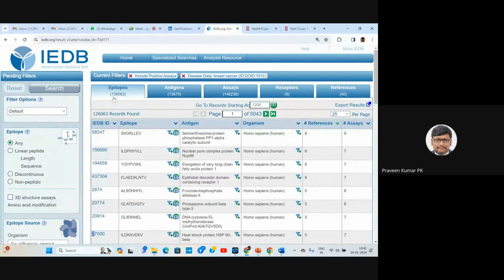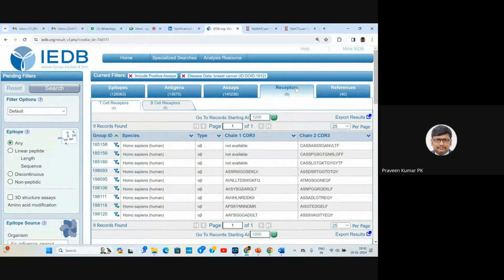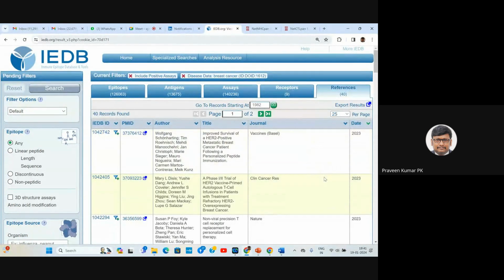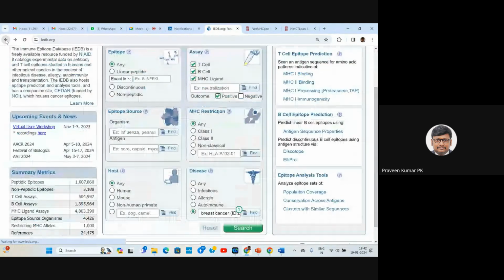If you see the epitopes, how many epitopes are there for breast cancer? 1,26,000. And antigens are 13,675. 1,40,000 assays are there. 9 major receptors are there. And if you see the major references, you can find them like this. The journal link takes you to the journal paper. Like this, you can search for any type of disease.